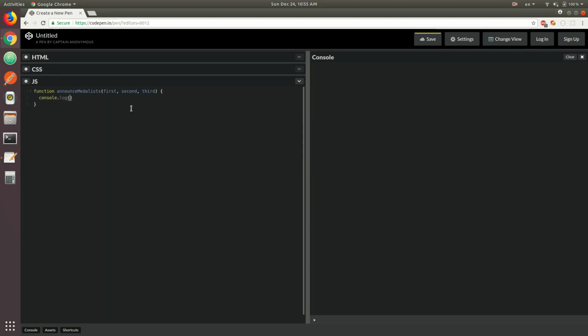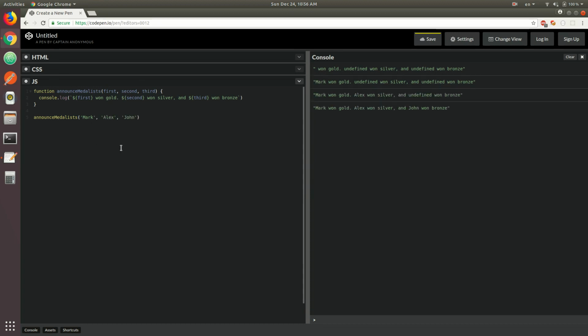Let's do console log. And we could actually use the backticks or the string literals that I explained a couple of videos ago. We could do the first one gold, of course the second one silver, and the third one bronze. Okay, so pretty simple. Now the way we would call that function is very simple. You basically provide the list of names. Let's do Mark, Alex, John. So that's going to give us the result on the right, and that works just fine.